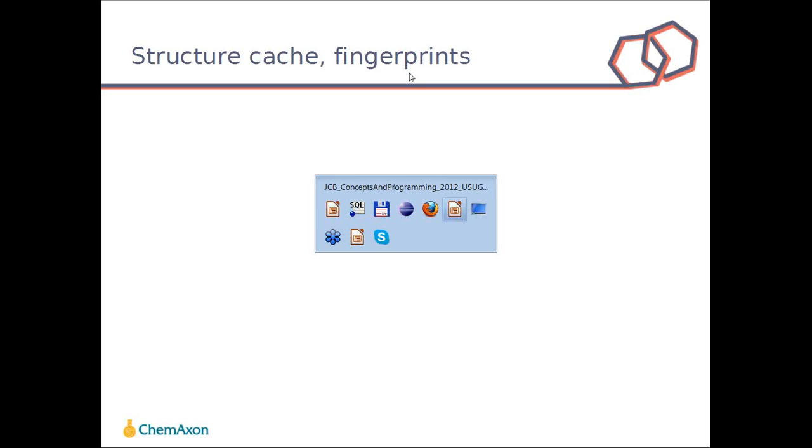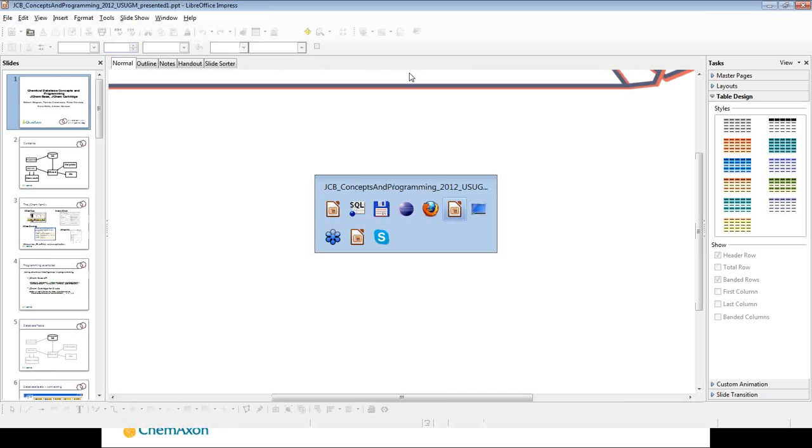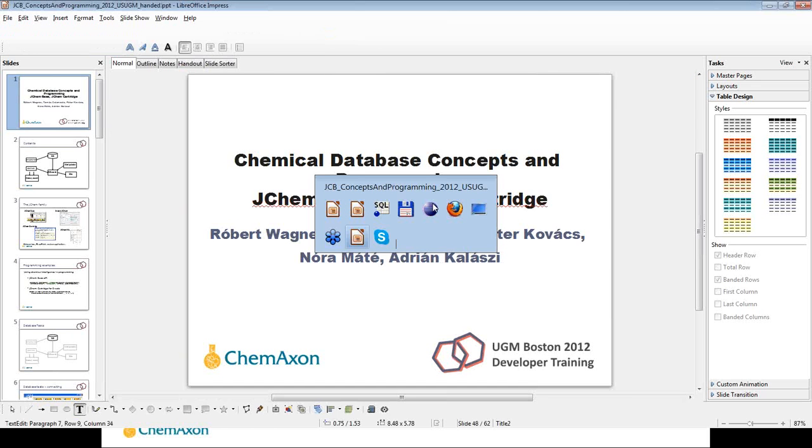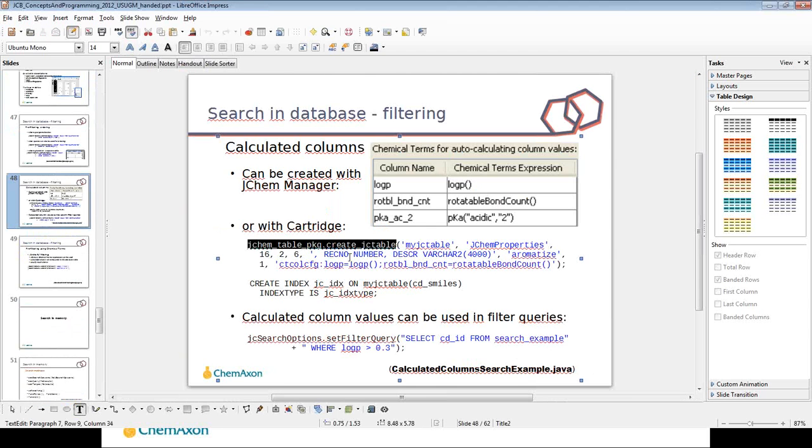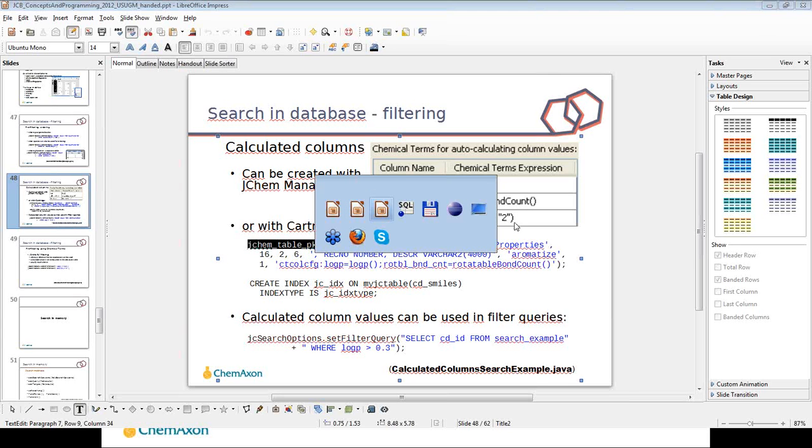Before that, I will show some other aspects of table creation. During table creation, you can specify additional columns in JChem Manager, for example, and these additional columns can contain various features. Here you can use ChemAxon's chemical terms expressions to calculate various features like log P, rotatable bond count, and pKa. Let's see how it's done in JChem Manager.